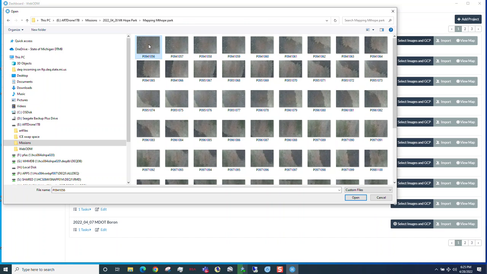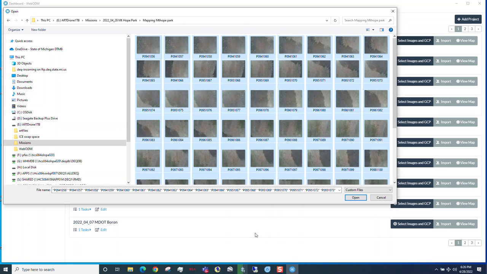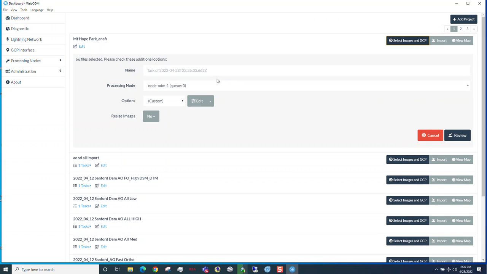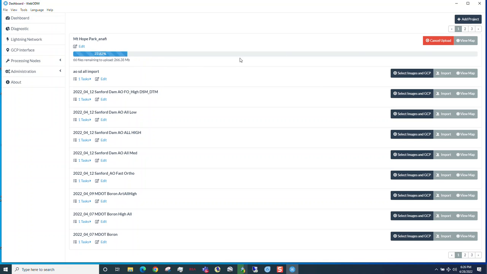So I'm going to select those images, hit Control A, select them all, open, and I'm going to just do a fast ortho. Not resizing them. So I'm reviewing. There's 66 photos total. I'm going to start processing. And I'll see you when this gets done.